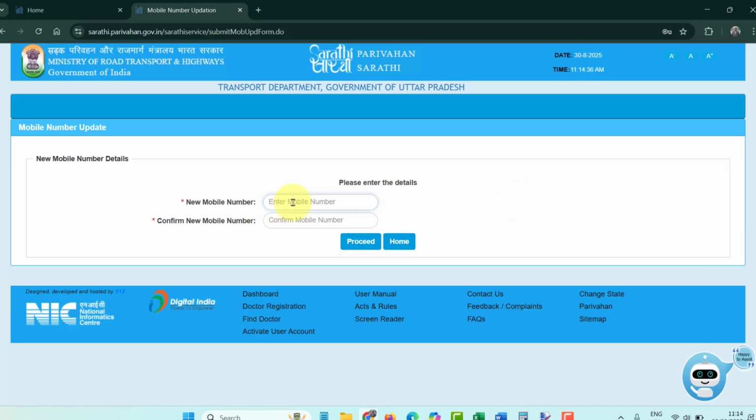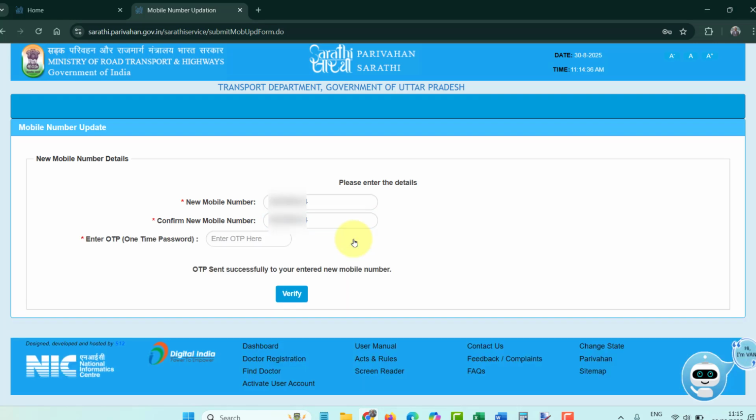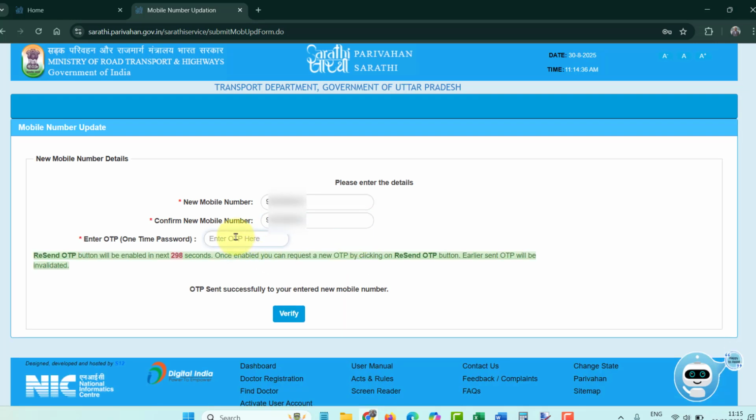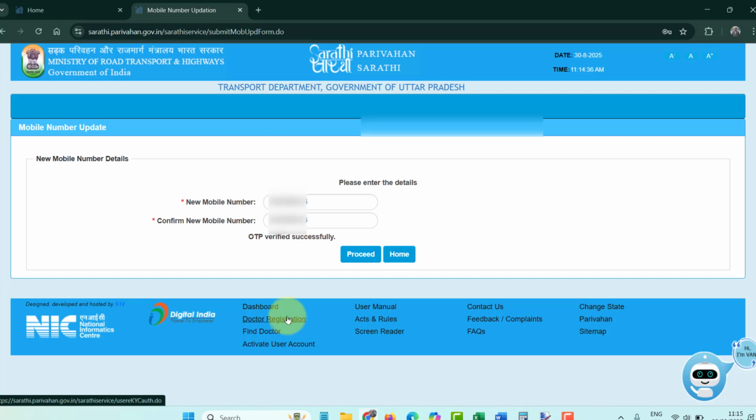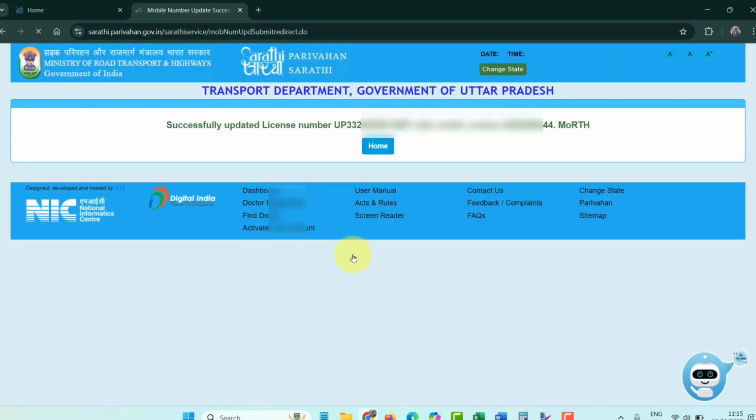Now here I need to confirm the mobile number that I want to update. After authentication, I can enter my new mobile number. If I want to update the mobile number, I need to enter and confirm it also. The OTP has been sent to my new mobile number, so I will enter the OTP now and confirm my new mobile number. The OTP has come to my mobile number, and now I am entering and verifying it. The OTP has been verified, and I click on proceed.